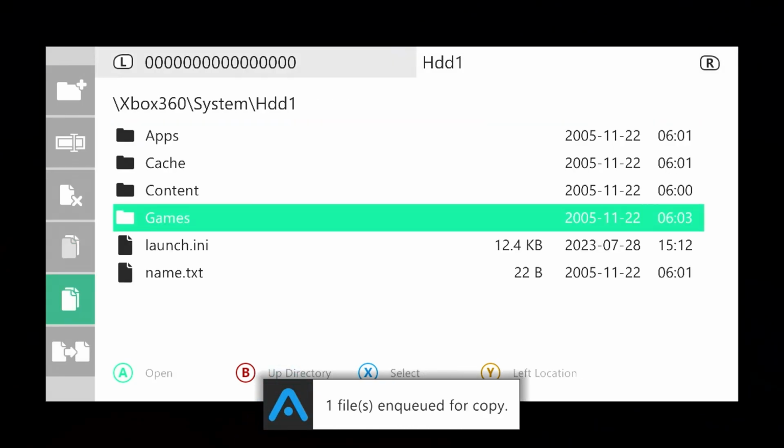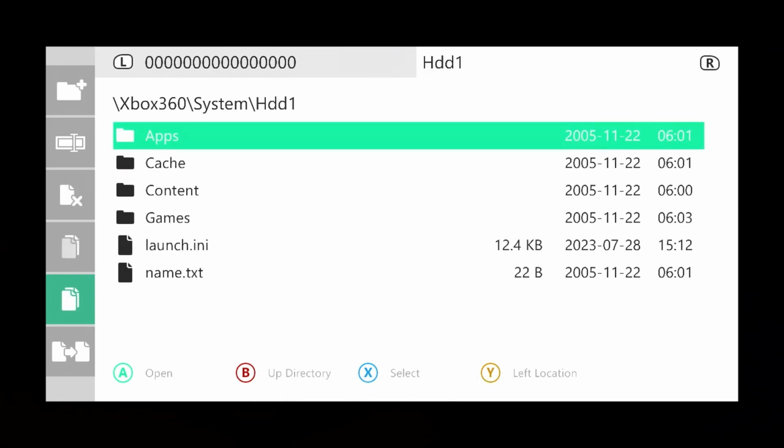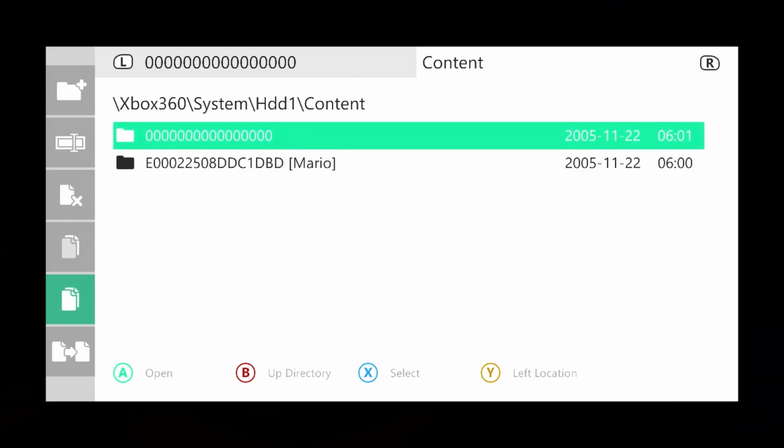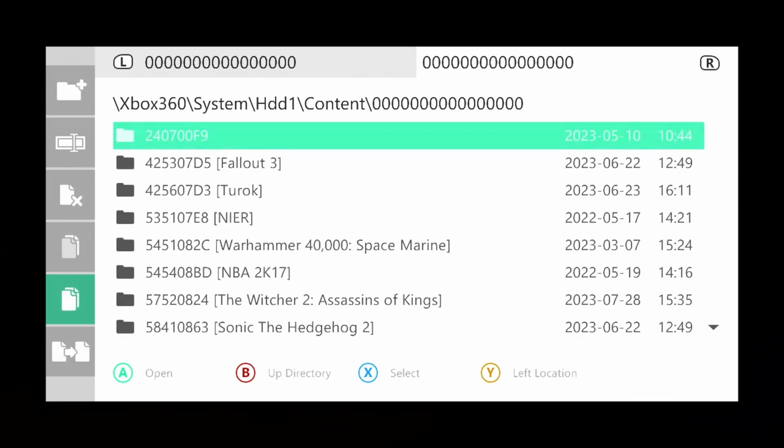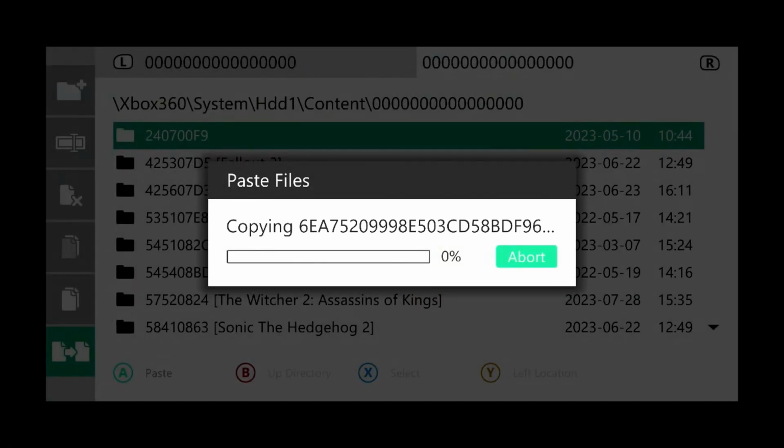Now hit the RB button on your HDD1, so you will have to go to HDD1, go into Content, go into the zeros directory, and now move back over to the left and tap A to paste in here. It might ask you if you want to override anything. I'm going to say yes to this just in case, because I know it's not here. And at this point, it's now going to copy over the content itself.